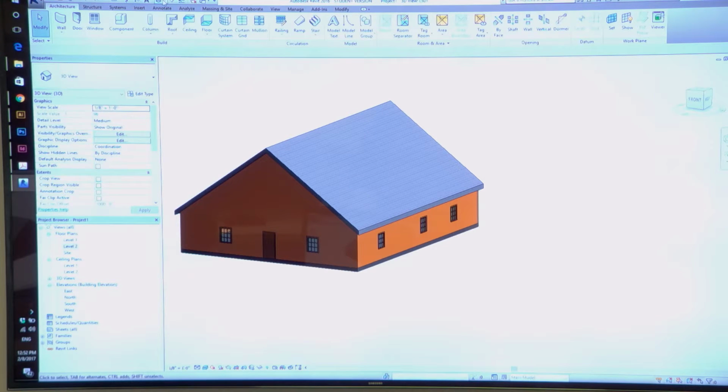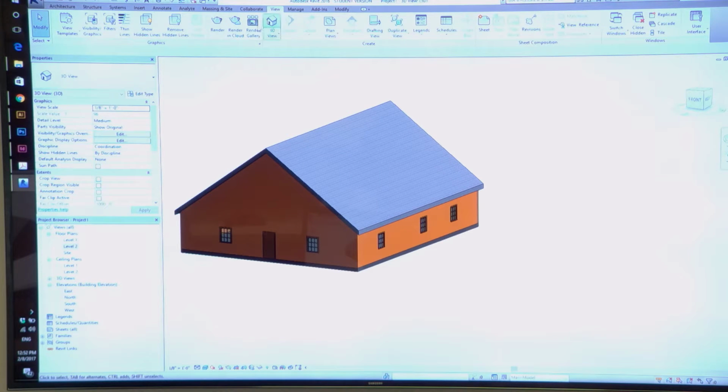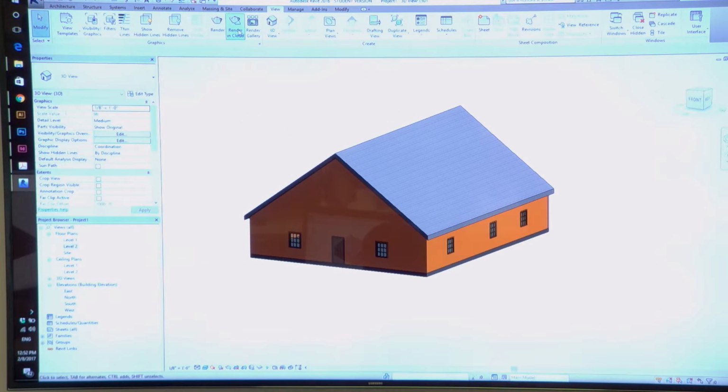So what we're gonna do is go into our view, and there's a couple options for rendering. There's just plain render, which is what we're gonna do in here. Then there's render in cloud, which means it's gonna do our render online while we still are able to work on the file. And then we have our render gallery, so that's gonna pop up what we already have created.